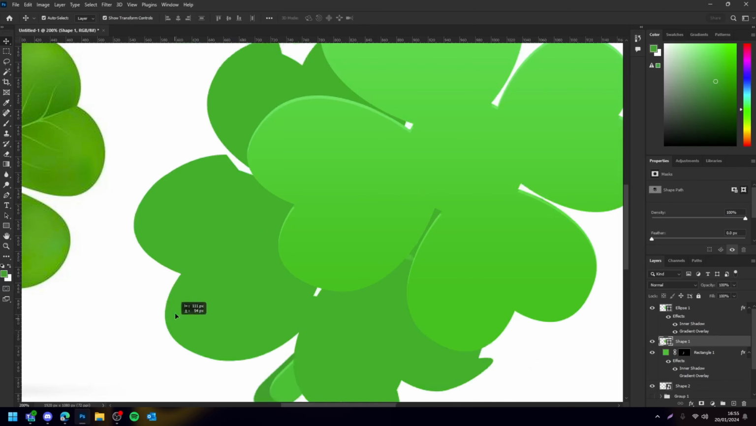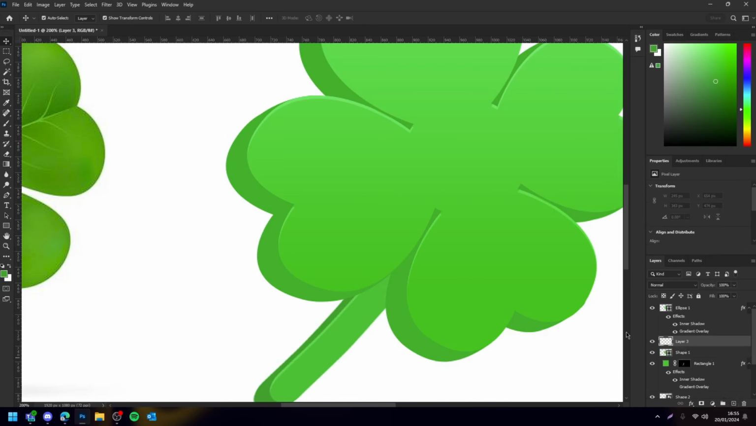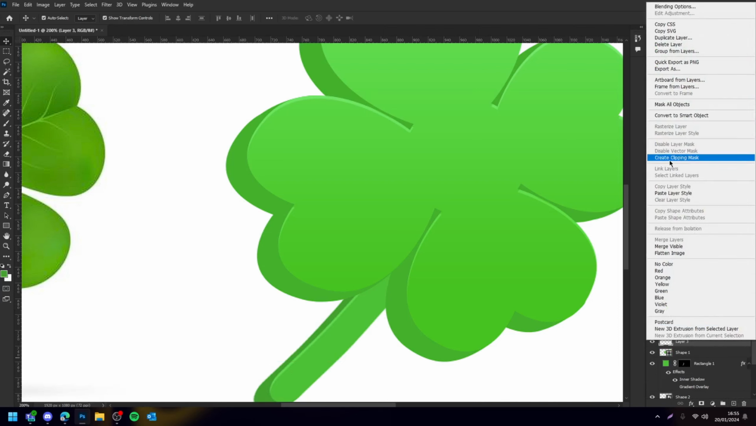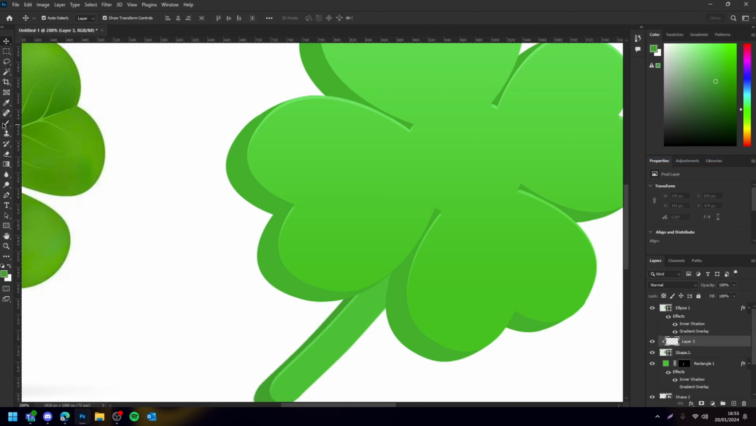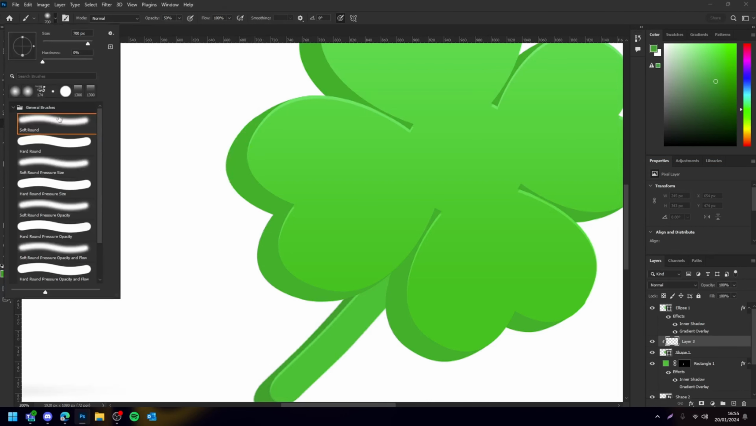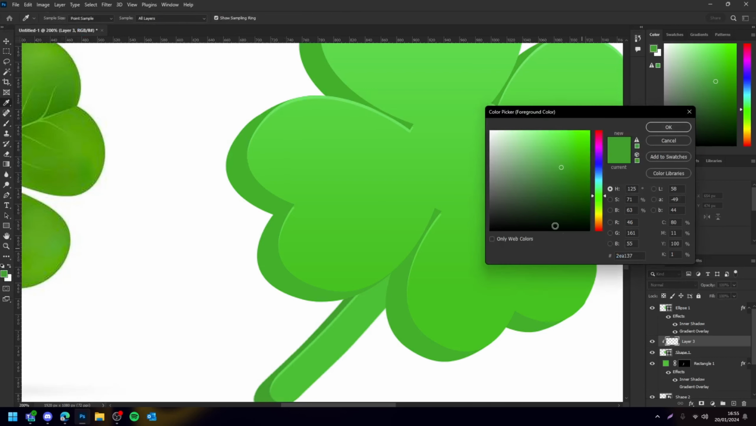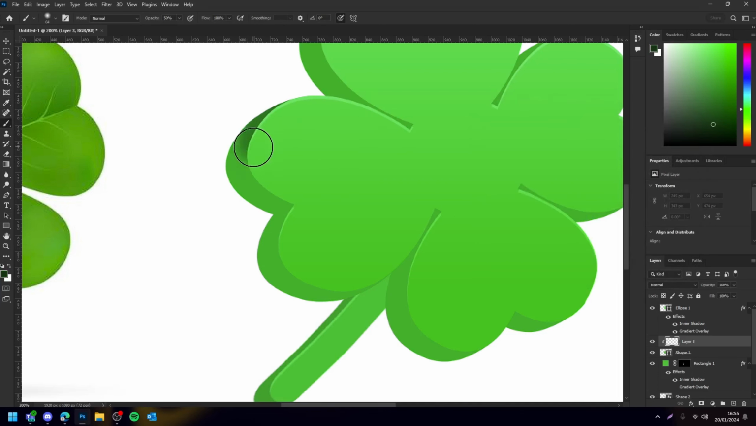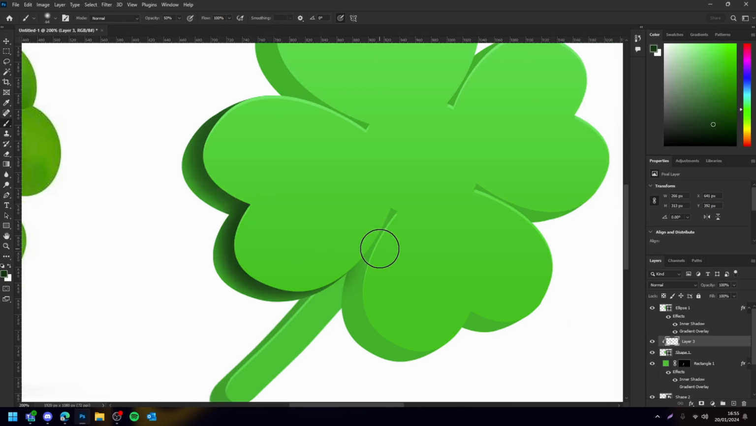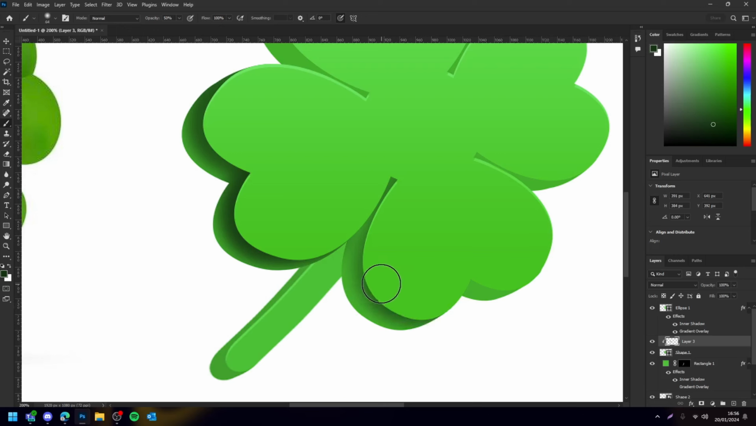So if you go to this layer, create a new layer on top of it, right click, create clipping mask. Then you want to go to your brush tool here. Make sure you have a soft round brush and change the size. Then you want to get a dark green color, and all you need to do now is this. Just shade it in slightly. You want to leave a bit of green around the edges so it's not all one color. That's what will give the shaded effect. Make it look more 3D.